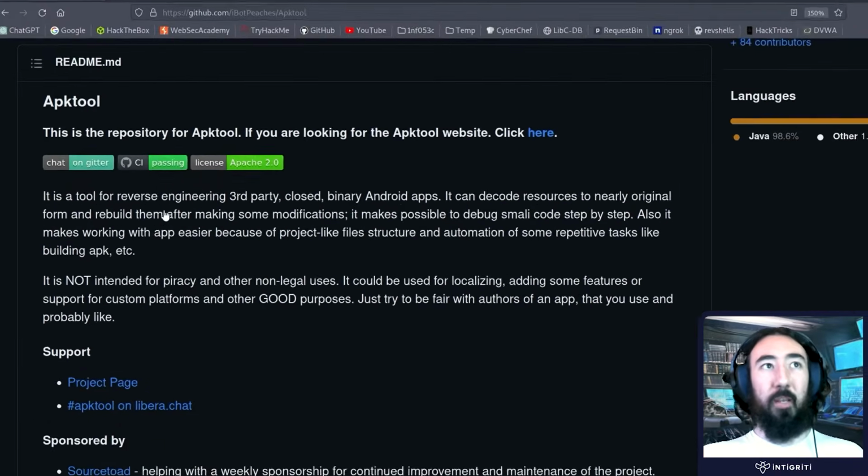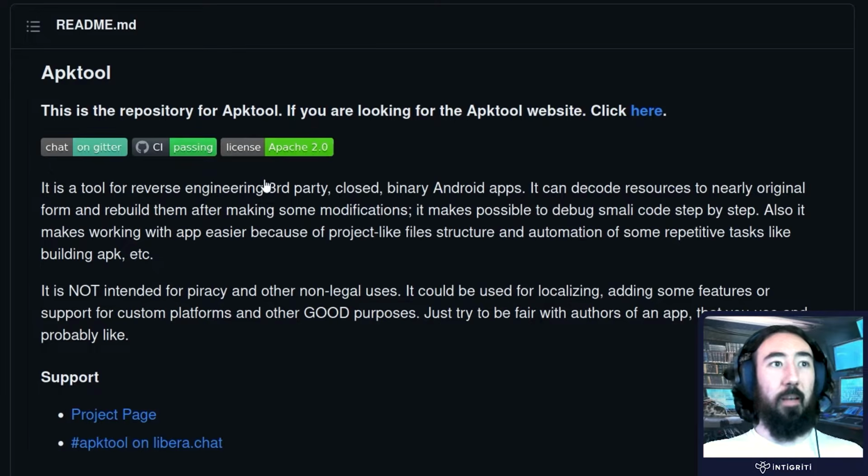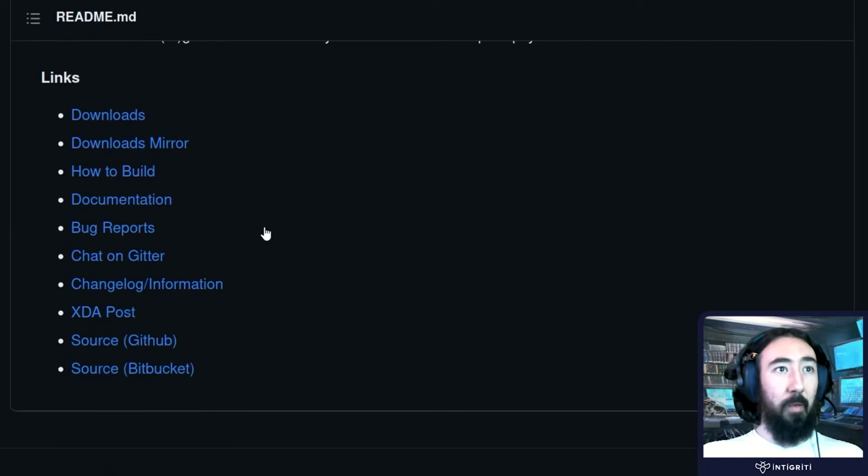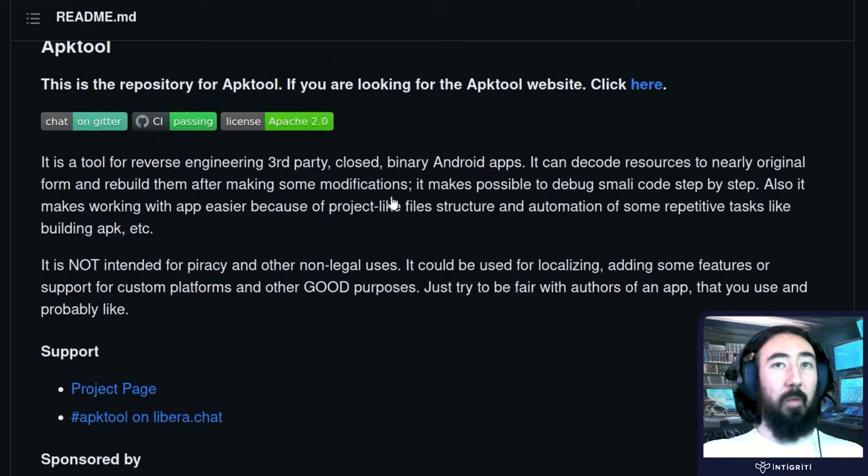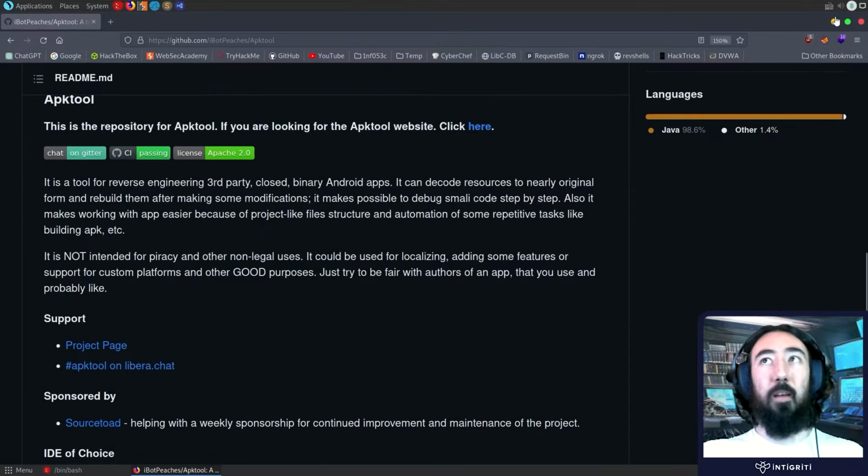So I'm on the GitHub page at the moment. You can install this, I believe, either with sudo apt-get install or maybe it's pip install. It might be installed by default as well if you're using something like Kali Linux, but as it says here, it's a tool for reverse engineering third-party closed binary Android applications. It can decode resources to nearly original form and rebuild them after making some modifications. It makes it possible to debug smali code step by step, and that's the assembly code essentially. And it also makes working with the app easier because of the project-like structure and automation of some repetitive tasks like building APK, etc.